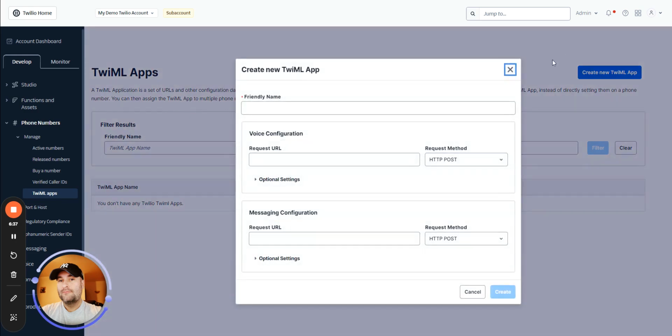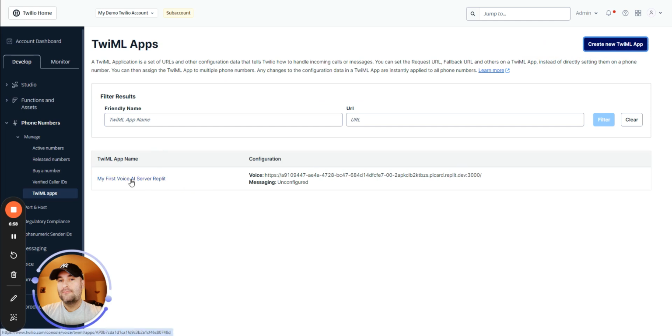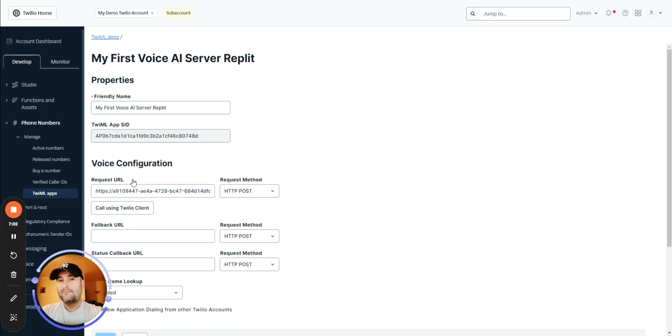We're going to go to create new TwiML app. We're going to give it a friendly name so we know it's in there. And then we're going to post our URL that we received in there like that and click create. Now that this is set up, we can click on the application name and you'll see that you've got use Twilio client here.